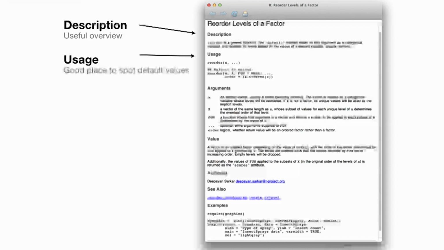The next section of the help page will often be a usage section, which shows how to write the function. It'll list the name of the function and any arguments that the function will recognize. So here I see that reorder will recognize an x argument, a capital X argument, a FUN argument, an order argument, and so on. Oftentimes, functions will have arguments that are already set to a value. And if that's the case, you'll see that here. For example, the FUN argument is set equal to mean, and the order argument is set equal to is.ordered(X). When you see that, that means those arguments are default arguments. They have a default value, and you don't have to supply that argument when you run the function.